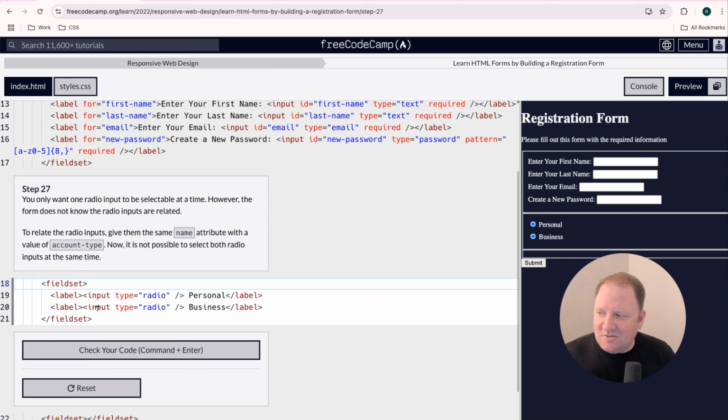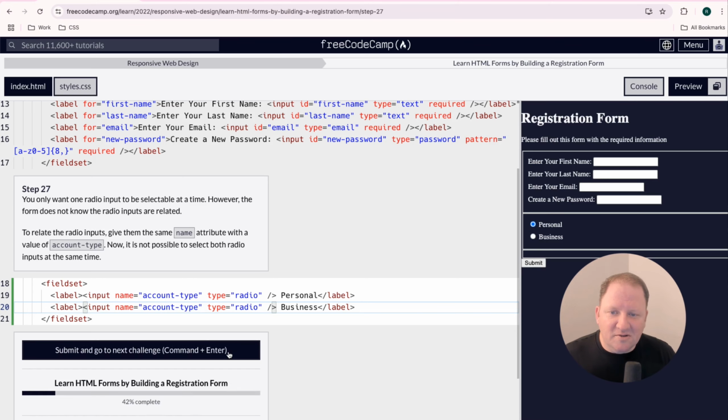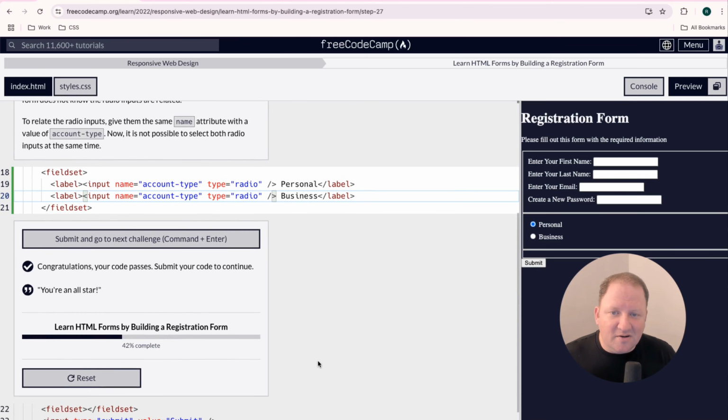So the name attribute. Let's go ahead and do a name attribute here. And we're going to do name equals, and then we want this to be account type. Okay. And then we're going to do the exact same thing down here. And this is what now groups them and says, hey, only one of these can be selected. Okay. So let's go ahead and check our code. It looks like that's what they wanted. And we're moving on to the next one.